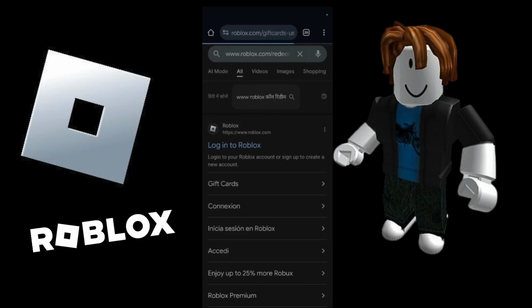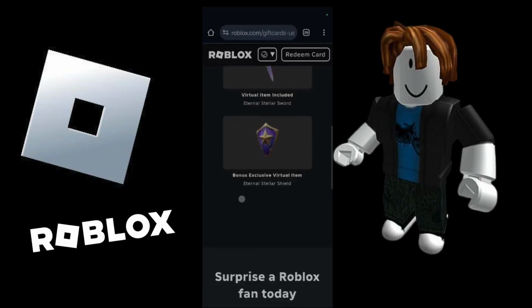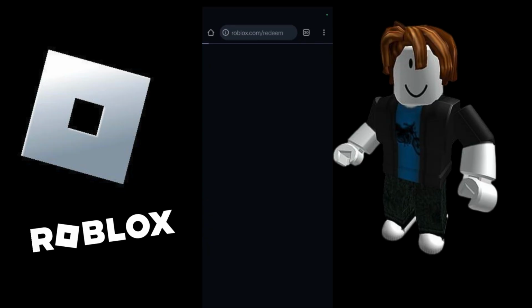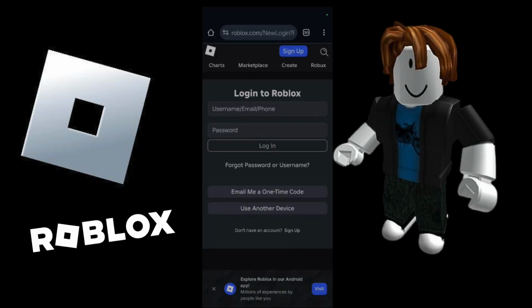So simply click on gift cards, and once you are here you will see this option of redeem card. So simply click onto this redeem card option, and then you will need to log in with your credentials of your Roblox account, and then you will be able to type in the code and verify the particular transaction, and your Robux will be credited into your Roblox account.